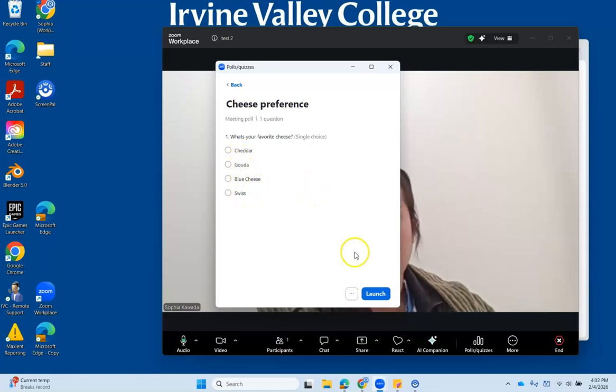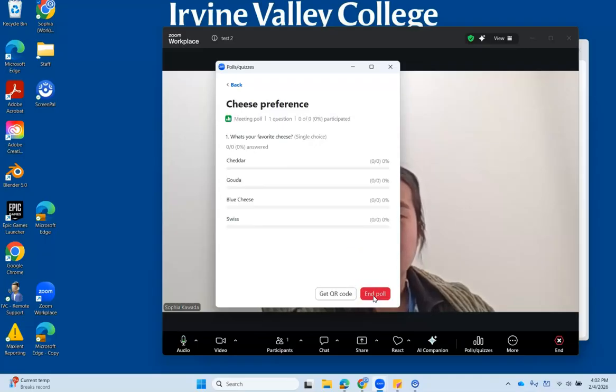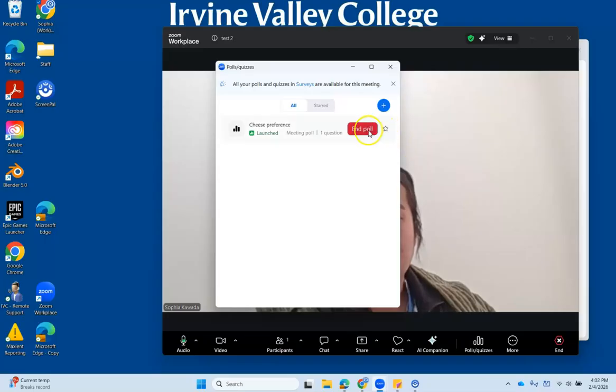If I'm happy with what I'm seeing and I want to launch that during the actual time, I can hit launch. This is going to send the question over to all my participants and they can answer, and I'll see those answers in real time. I'm going to hit back and I'm going to end this poll, and it shows you ended for this poll.